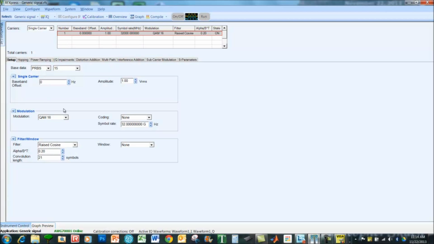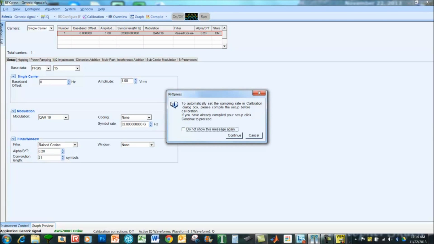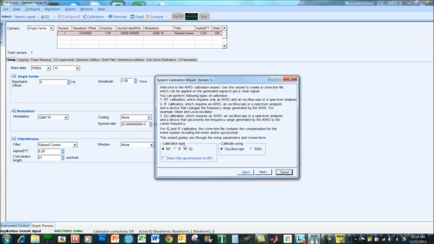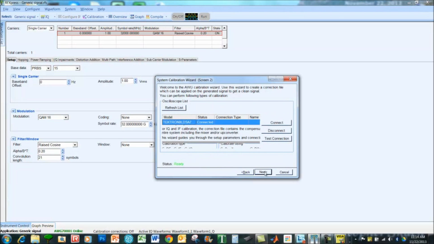So it's good to always compile one waveform prior to doing your calibration. What I'm going to do now is go in and do my calibration. So we're going to go ahead and continue through here. We're going to set the calibration to RF and just leave it in the default state. I'm using an oscilloscope to do my compensation, and so I'll go on next here.